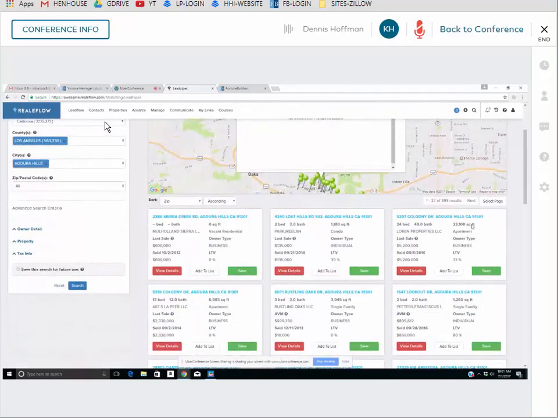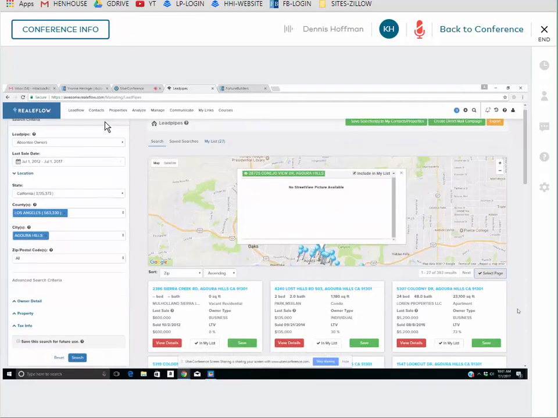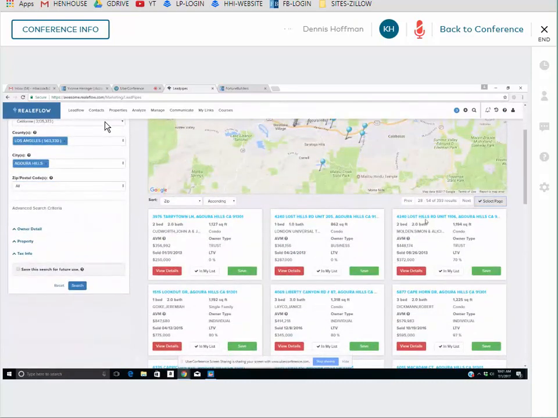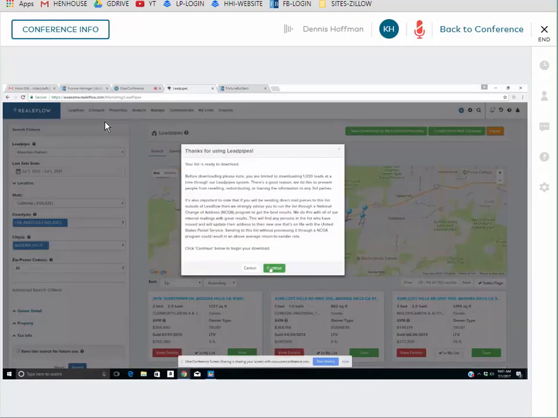You just have to make sure that you select the page and add them to your list. You want to make sure that you're seeing everybody that's included in my list. I just want to make sure before I export, I go to the next page. I make sure I select this page. So I'm going to go through all pages and select everybody that's in my list. Then I can go up here to export. And so now when I export, I hit continue. I'm not going to do this because you can only download so many. I think it's 5,000, or here, downloading 1,000 leads at a time through our lead pipe system. There's a good reason. So you can only do 1,000 at a time, which is fine.